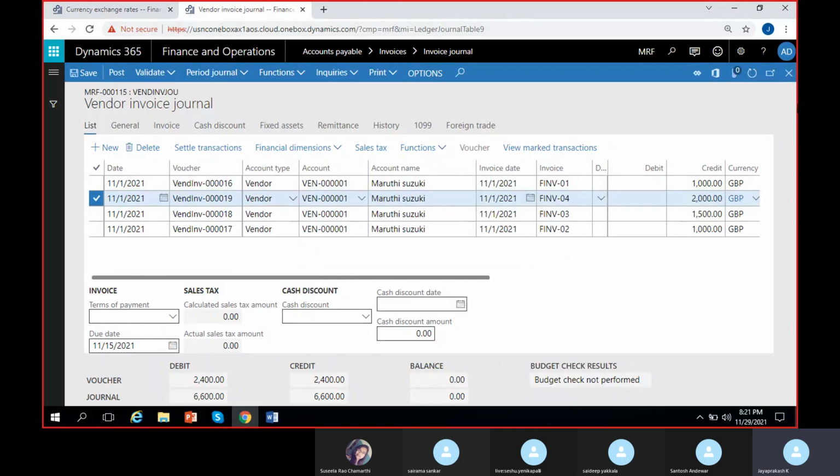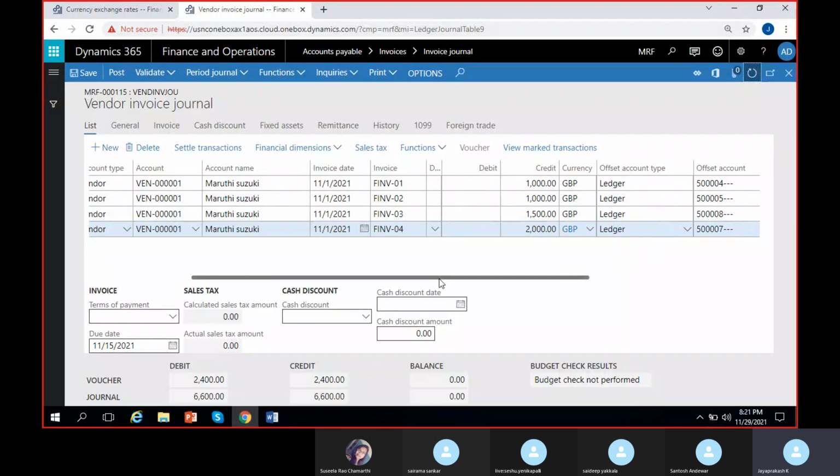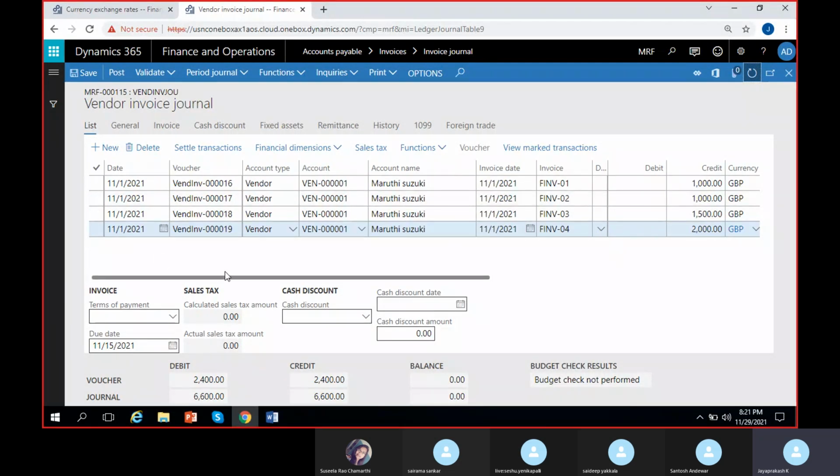All of them are different vouchers, as you can see. Now they'll be arranged 16, 17, 18, 19, 4 different vouchers, 4 different invoices, same vendor anyway. 4 different invoices I'm posting. All are for 1st of November only. For all of them, exchange rate is 120 US dollars against 100 GBP. Okay, for 1000 it means it's 1200. For 2000 it means 2400 US dollar. So now I will post it.